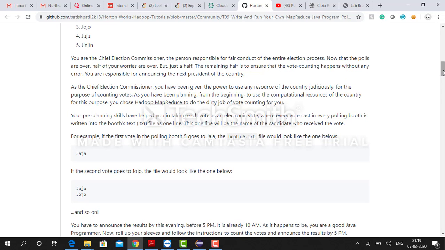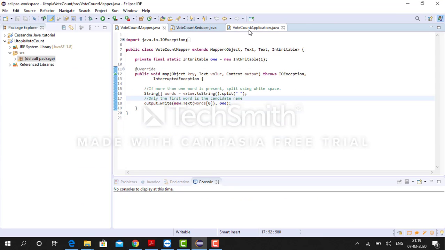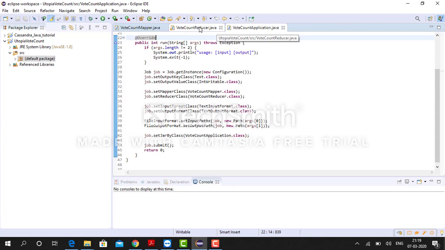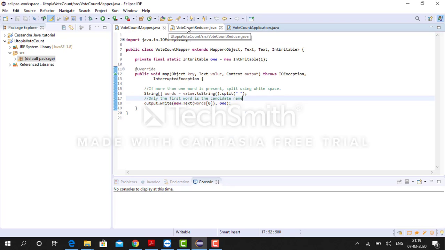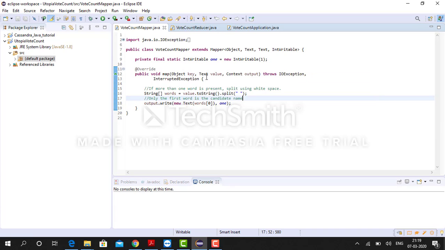So let's see our application driver class. Here we have our application driver class as VoteCountApplication, a mapper class, and a VoteCountReducer. Let's see what our mapper class is about. It extends the Mapper class, which has key-value pairs of input and output. It has an IntWritable variable here, which is the Hadoop way of defining its own set of integers for the classes. The Hadoop MapReduce framework has one map task for each input split.